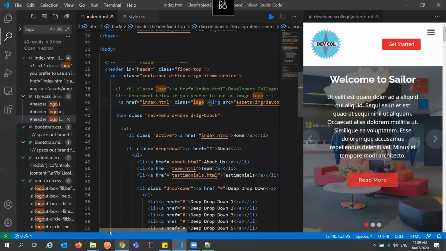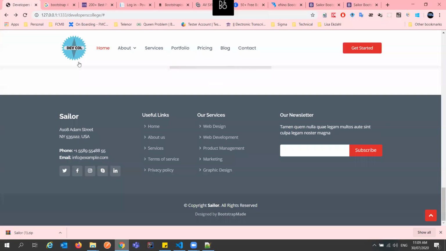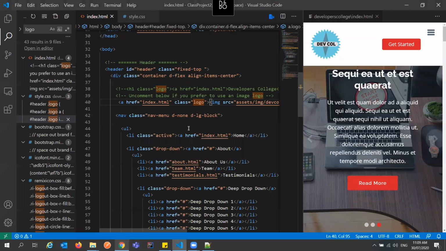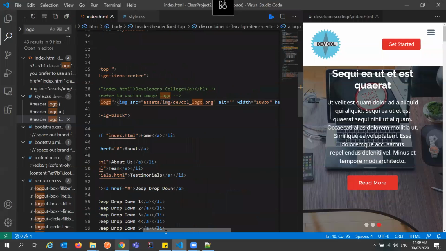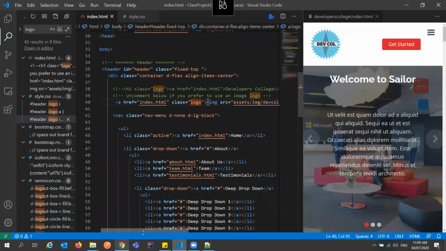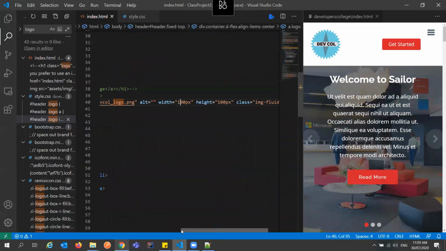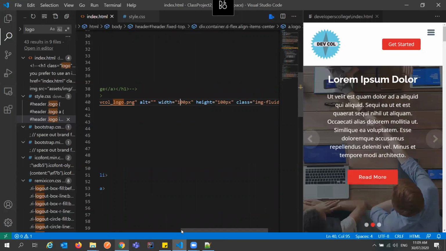But I can go ahead and say I don't just want Dev Core, because if somebody comes to this site and just sees Dev Core, he begins to wonder, what is Dev Core? He won't know it's Developers College. So I might still want the name there, that Developers College in there. So I might do it this way.